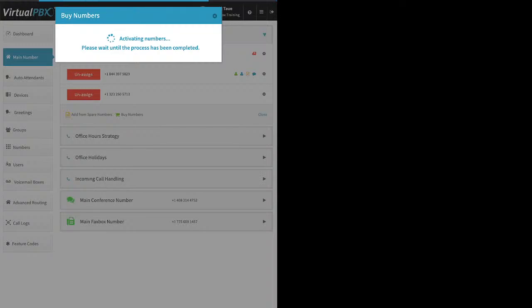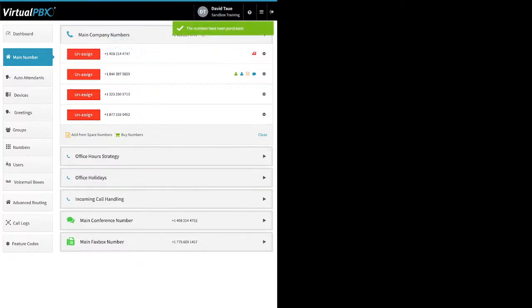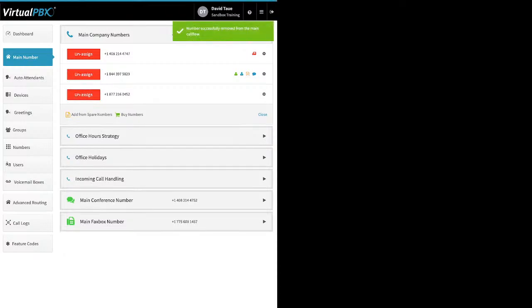All right, now in this process, the system is again double checking to make sure someone else didn't take the number while you were deciding. It says, okay, no one did, and now it's assigned to your account. And now let's say I decide that I don't want to use this 323 phone number any longer, right? I can unassign it. So now it's no longer a main number. However, it's still on my account, right? I haven't removed it yet. It just became a spare number.